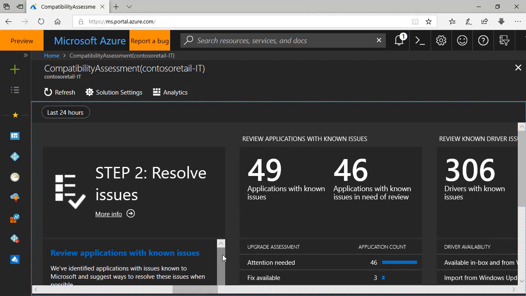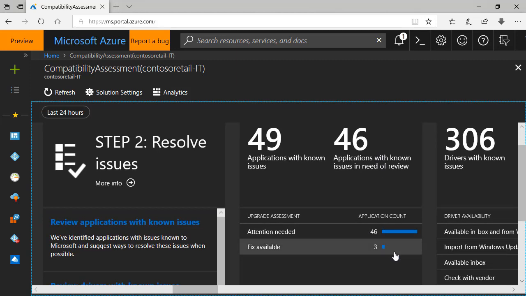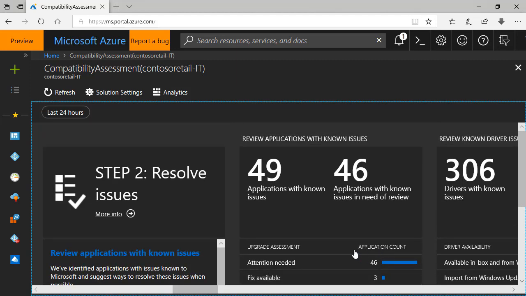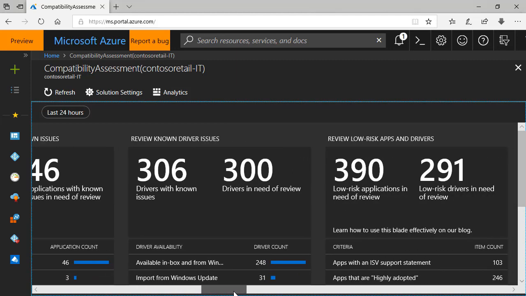As we keep moving across, we can look at the issues that need to be resolved. Here we can start seeing that for the apps with known issues, we've got 49 of them, and there are 46 apps with known issues that we actually need to review. So we know that a fix is available for 3 of those. That could be that we know we're going to be updating to the latest version, or it might be that there's just a minor patch or software update that allows us to move to the latest version or to a version that will work well with Windows 10.